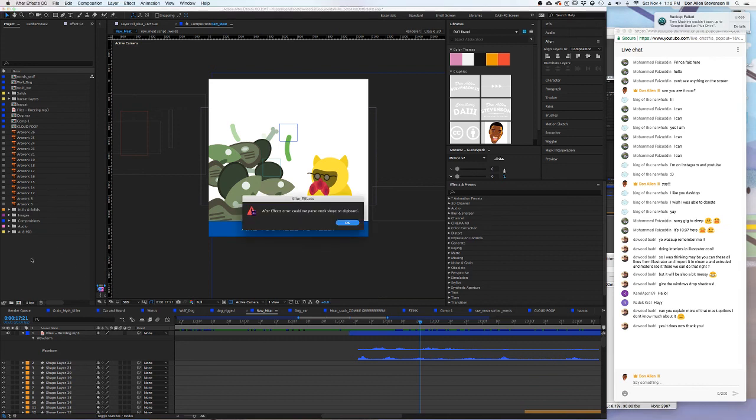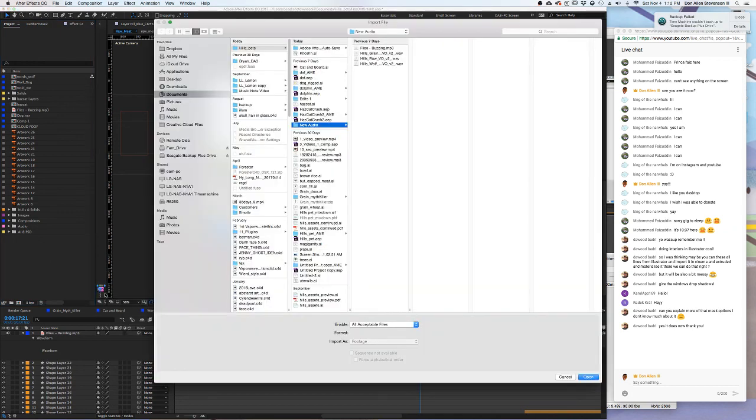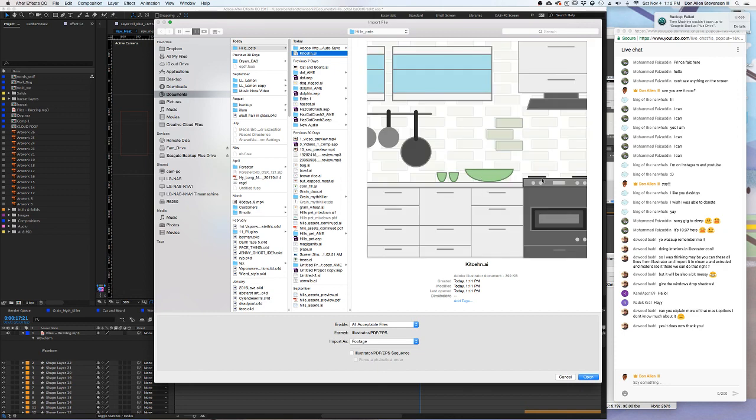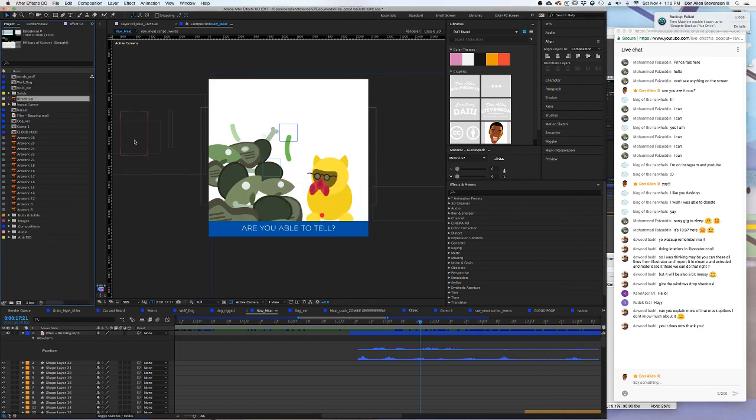We go to our compositions and we hit Command I, or in this case, we can just do File, Import. It's the same thing. We're going to import a single file, and we're going to look for the misspelled kitchen Illustrator file, and there it is. And we hit OK. And it's going to ask, do you want to import this as a composition? Do you want it as footage? In this case, I just want it as footage. I don't plan on animating the background.